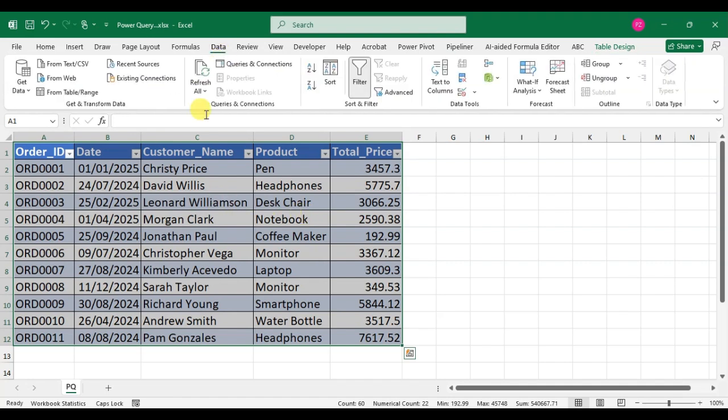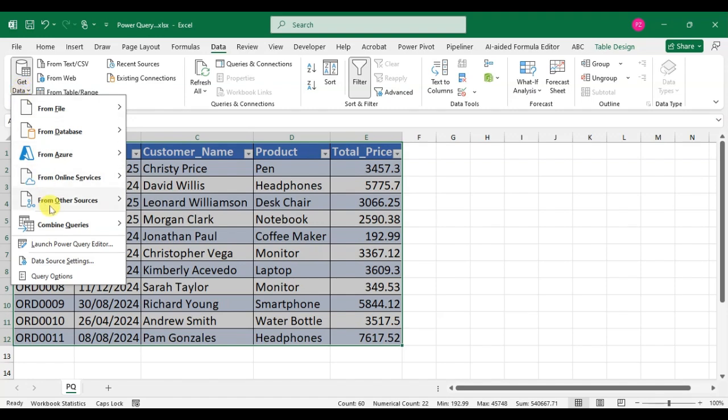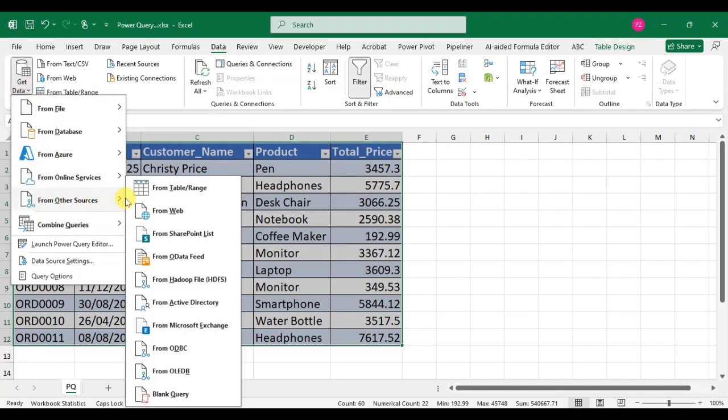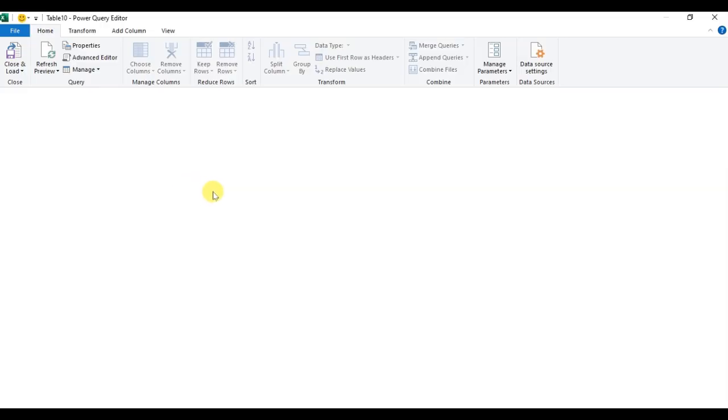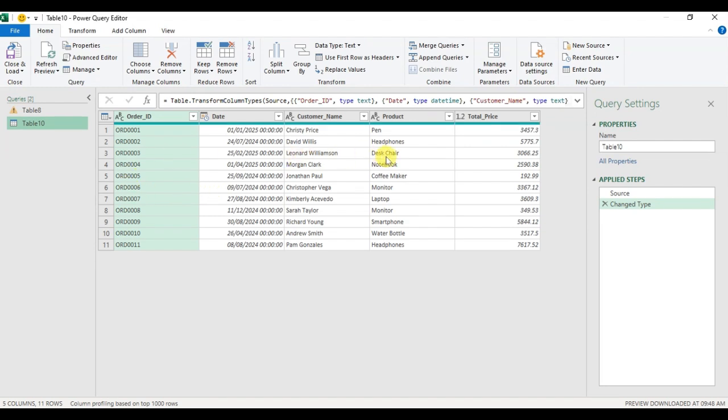Then go to the Data tab. In Get and Transform Data, click on the Get Data option. Then click on From Other Sources, then click on From Table or Range. And here you can see your Power Query Editor will open. And here you can see your table.